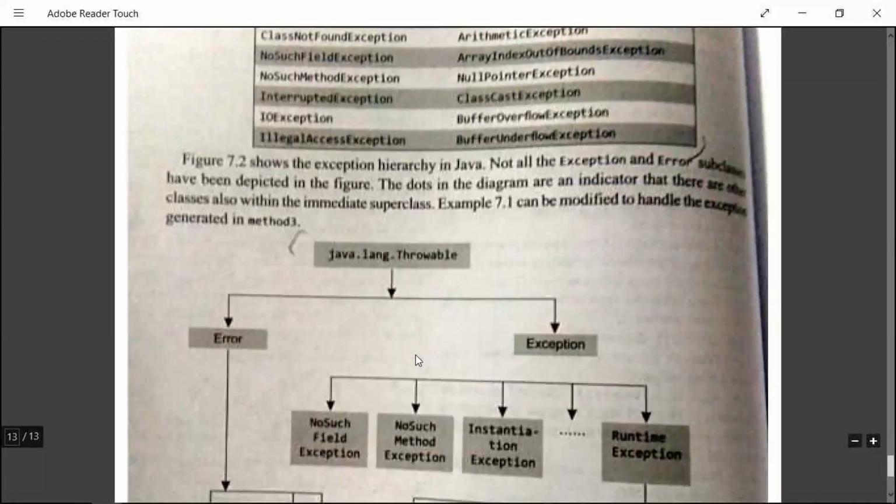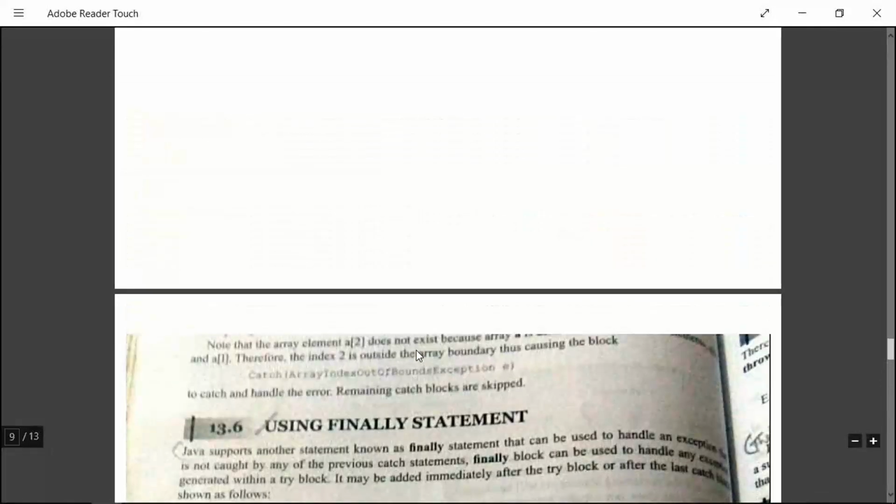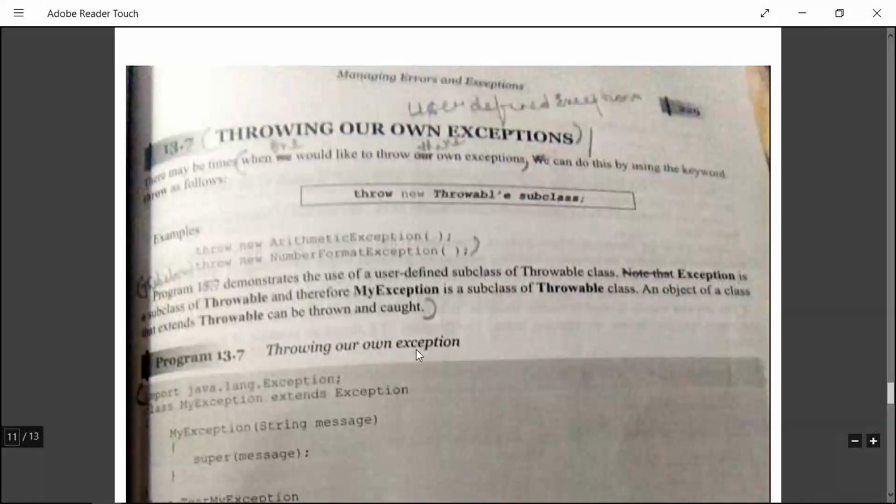Next, throwing our own exceptions. So how to throw our own exceptions? Our own exceptions are nothing but user defined exceptions. You can use the exceptions which are written in the java.lang.Throwable class. They are built-in exceptions. So you can use those exceptions by creating an object of the exception class, and you can access the methods of the class.